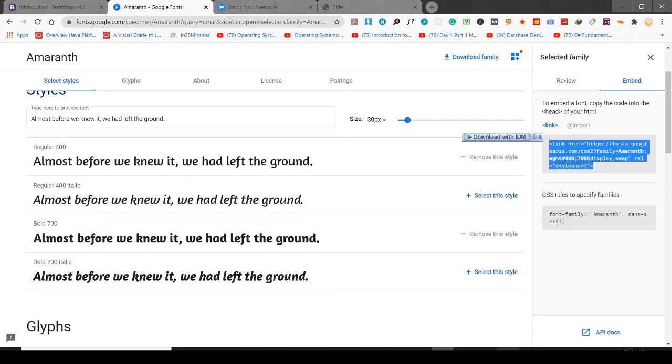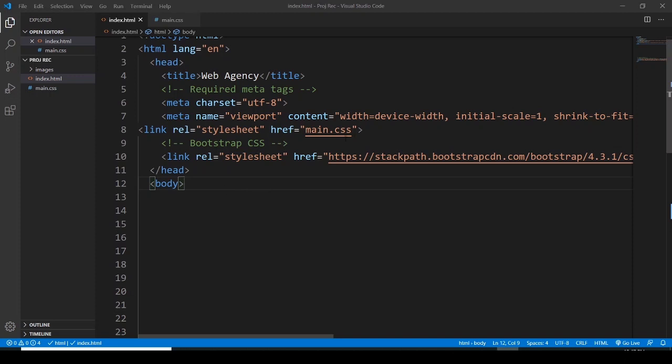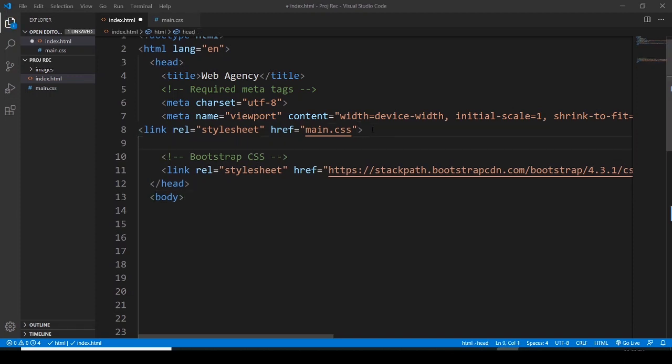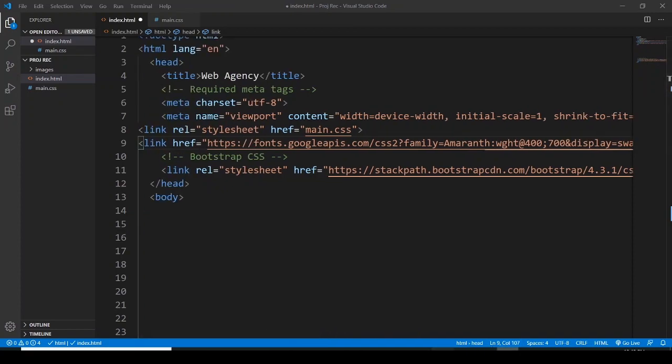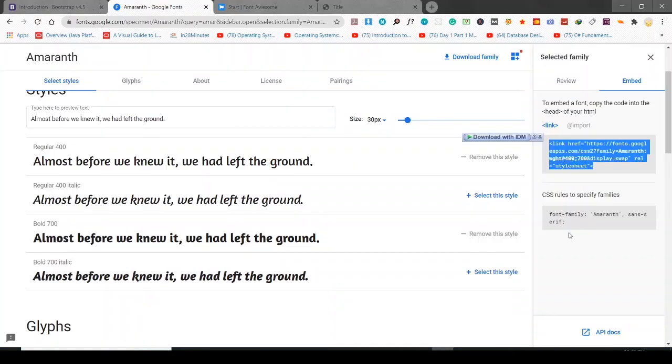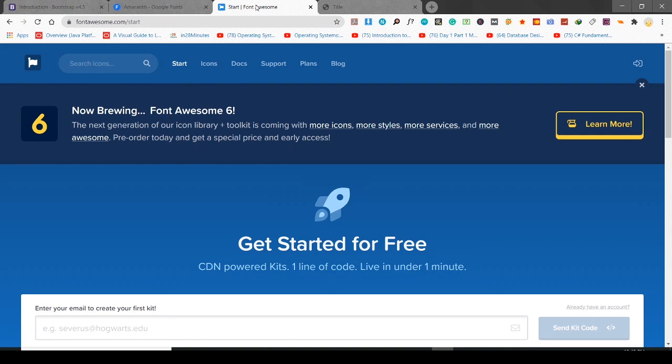Copy this, and let's go back to the editor, and here in the head section I'm going to paste that code, the code I've copied from this one. This one is for CSS, so right now I'm not going to touch this. We'll see this later. And for icons I've used the Font Awesome icons.